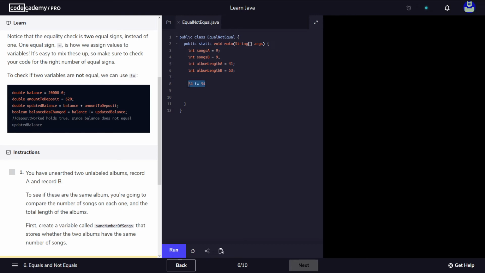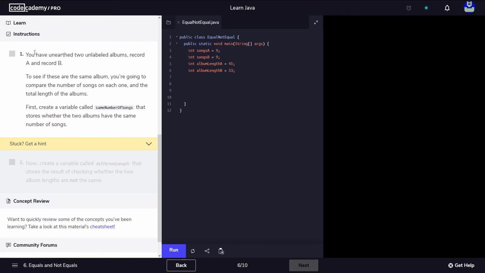All right. So let's move to the instructions. If you have two unlabeled albums, record A and record B, to see if these are the same album, you're going to compare the number of songs on each one and the total length of the albums. Okay, first create a variable called same number of songs that stores whether the two albums have the same number of songs.